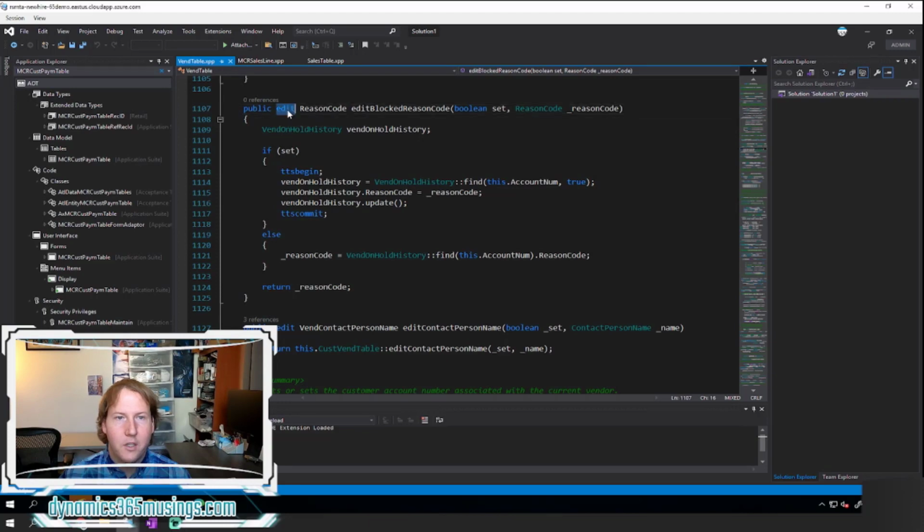The first thing we need to do to define an edit method is use this edit keyword. When we worked on display methods, we used a display keyword. For edit methods, we use this edit keyword. This tells the system that this is an edit method. The other couple things that really make up an edit method are that the first parameter is a Boolean. By best practice, we always name it set. Oftentimes it's _set. In this case, Microsoft's code just has the word set.